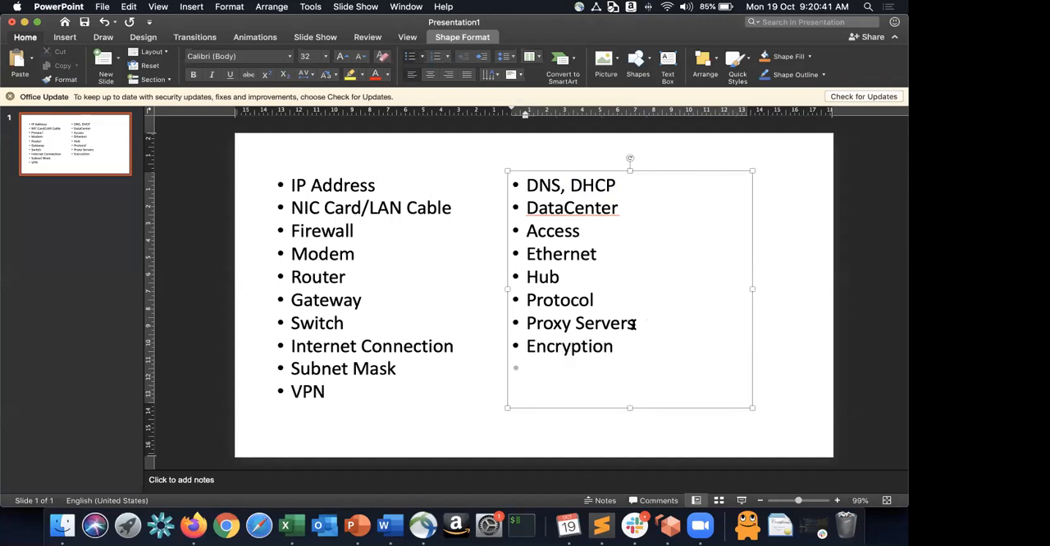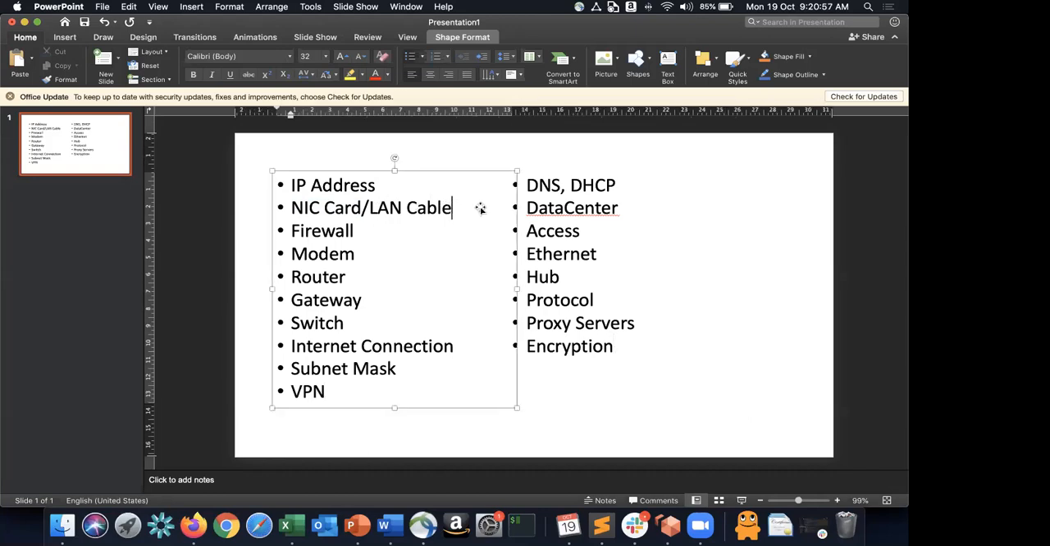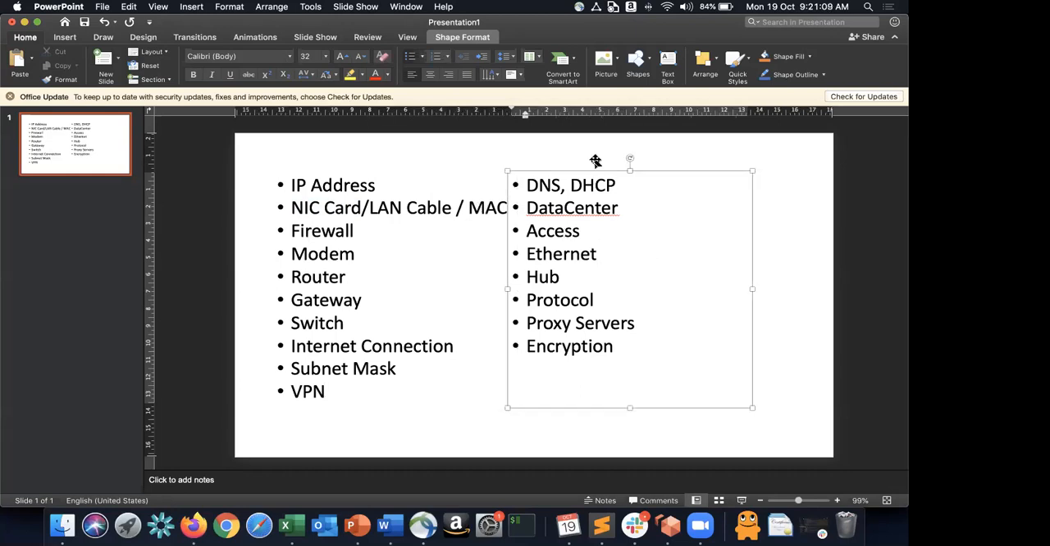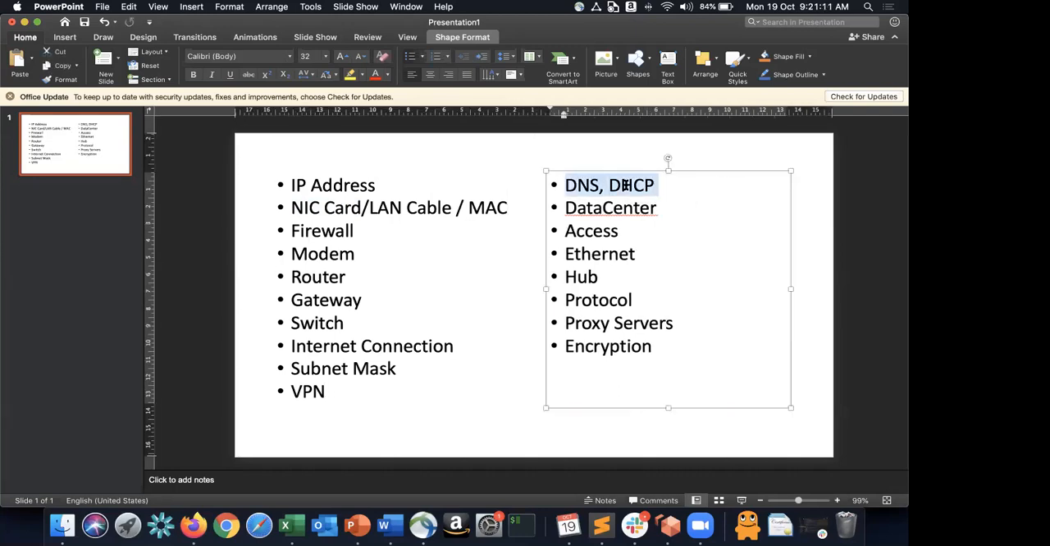Next. Sir, MAC address. MAC address would come here. NIC card would have a MAC address in it. Next. APIPA. Automatic private IP address. That is DHCP. DHCP does that job of giving you an automated private IP address.